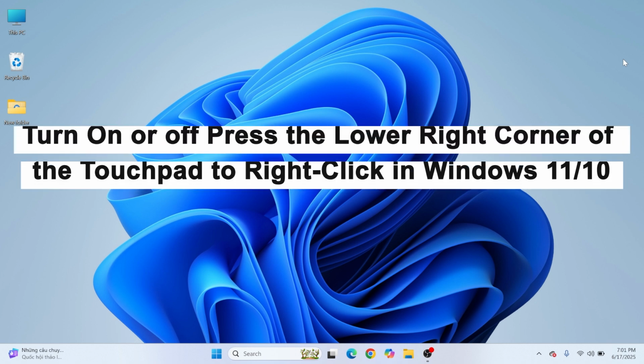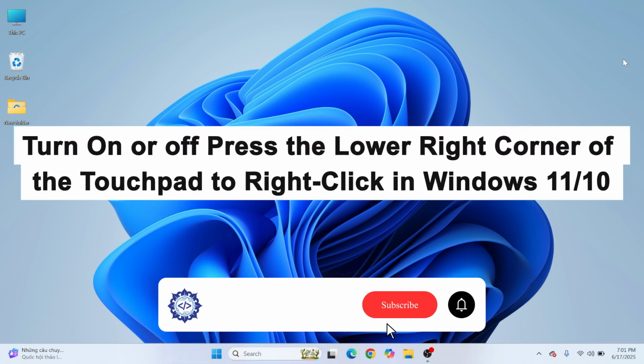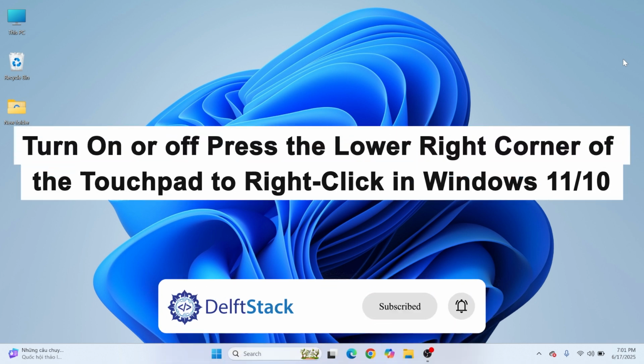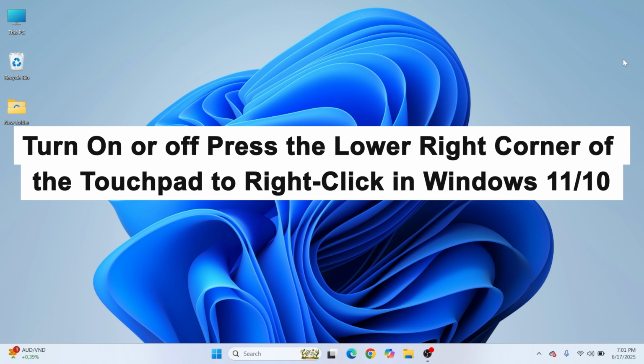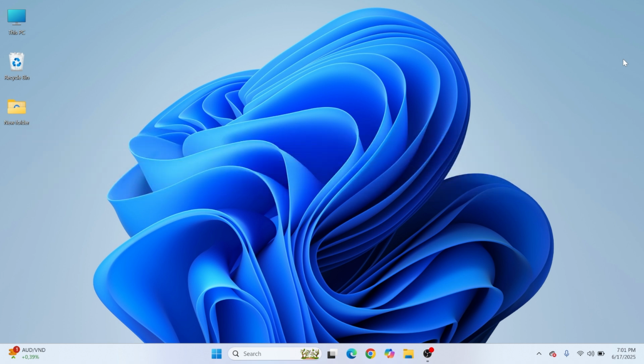Hello, today I'm going to show you how to turn on or off the option to press the lower right corner of the touchpad to right-click in Windows 11 and Windows 10. This setting controls how you perform right-click actions on your touchpad. If you find accidental clicks annoying or prefer a different gesture, you can customize it easily through your touchpad settings.